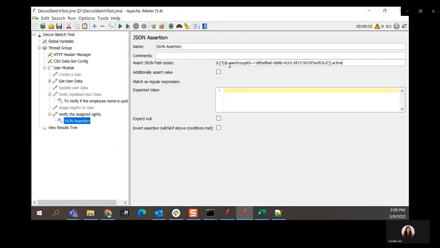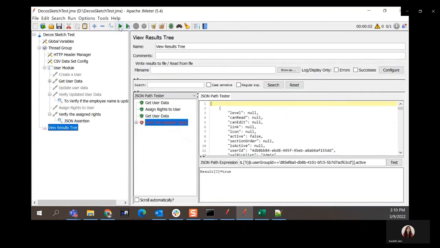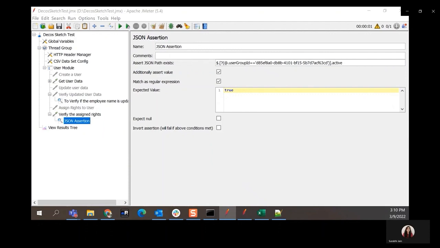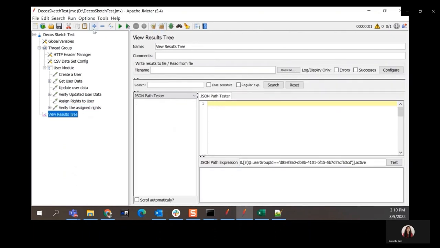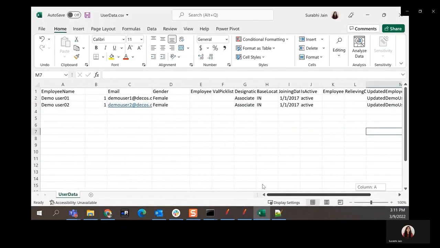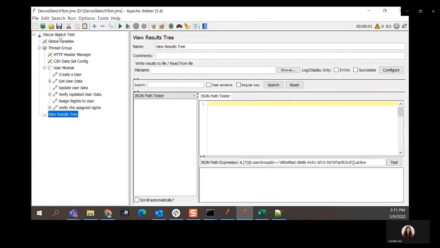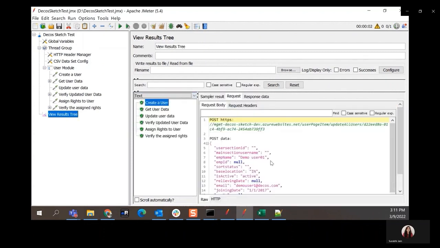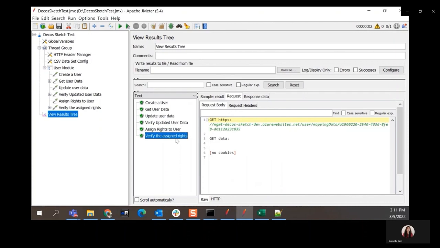Let us create a JSON assertion XPath from the response, and we would add the expression in the JSON assertion, which would validate if the development group ID is active or not. On execution, we see that the request has passed and its value is true. Let's enable all the requests and run the entire module. As we can see, demo user 01 is created, its name is updated, and the development group ID is assigned.